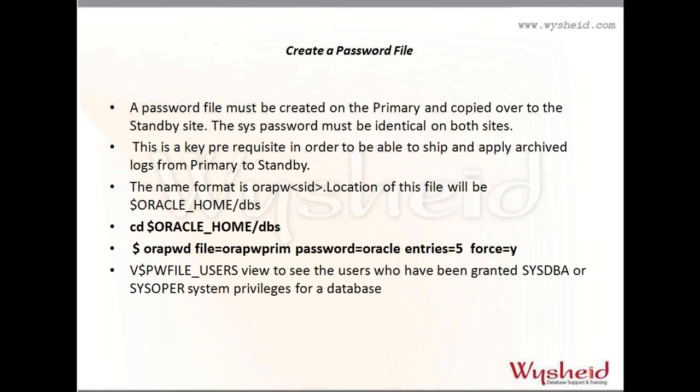So from the primary database we create a password file by giving the command orapwd file=orapwprime password=oracle entries=5 force=y. This creates a password file with the name orapwprime. The syntax is orapw followed by the SID name of the instance. For the standby database, we copy this password file and rename orapwprime to orapwstand, assuming stand is the SID of the standby instance.